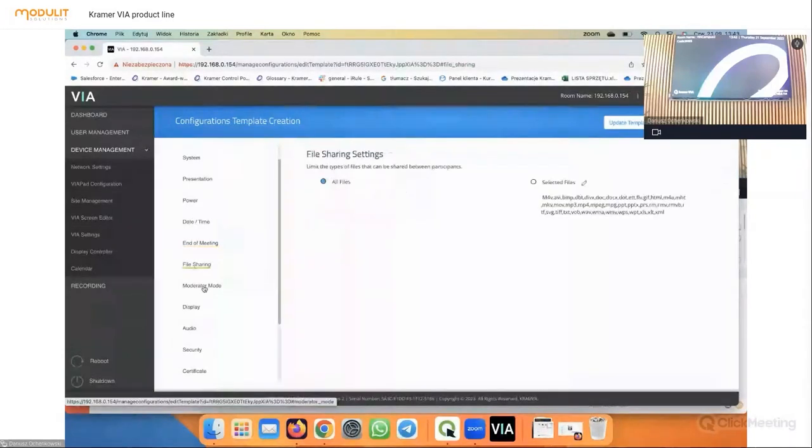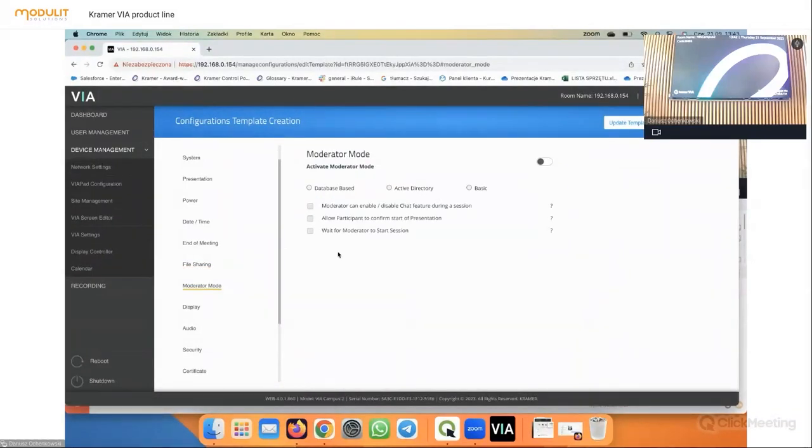The whiteboard file sharing, we can restrict only for selected files, so the users won't be able to use the specific formats, only the selected ones. Moderator mode, so we can define here how the moderator will work and what will be the base settings for it.